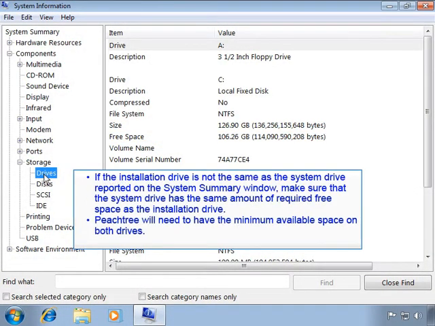Additionally, if the drive that you want to install Peachtree to is not the same as the system drive reported on the system summary window, make sure that the system drive has the same amount of required free space as well. In this situation, Peachtree will need to have the minimum available space on both drives.